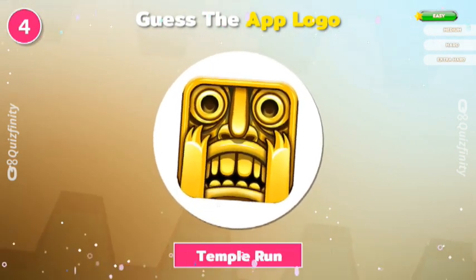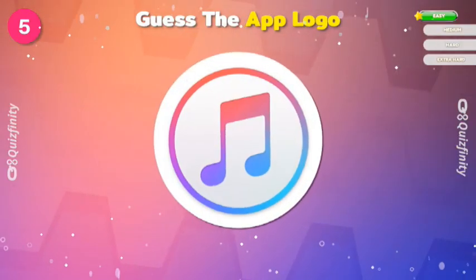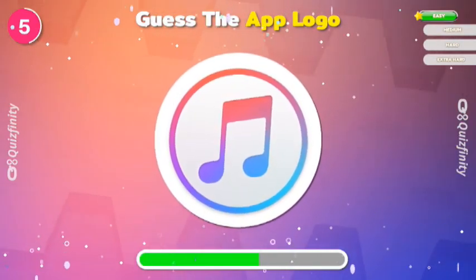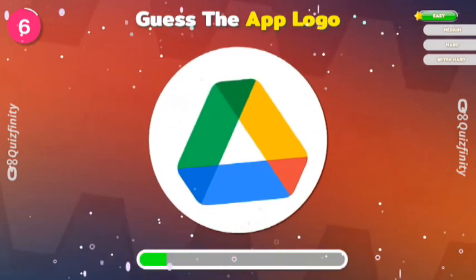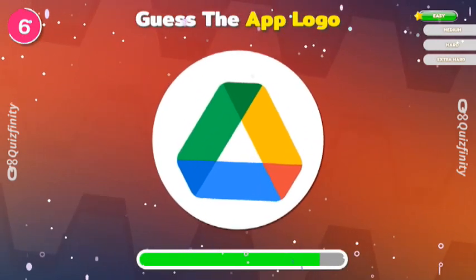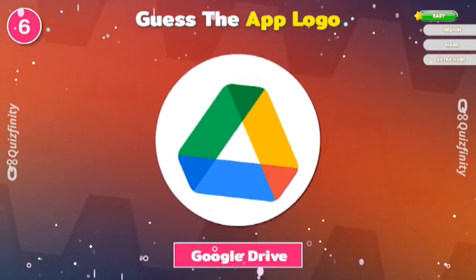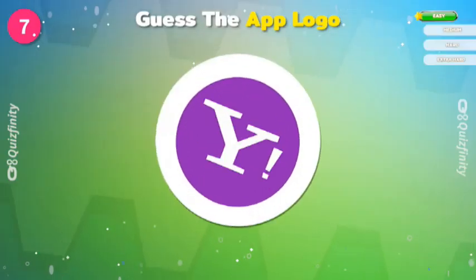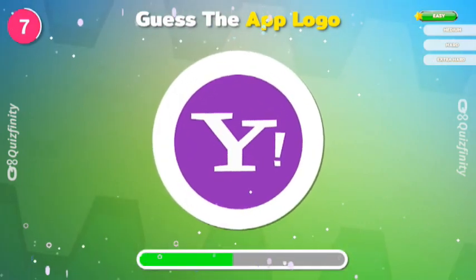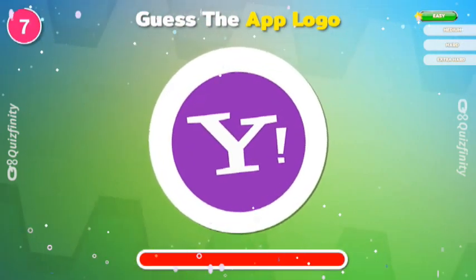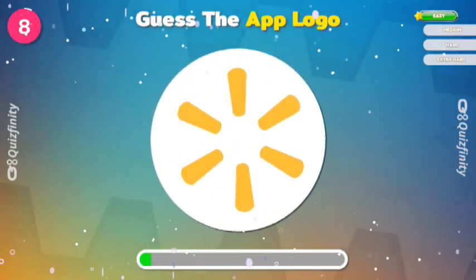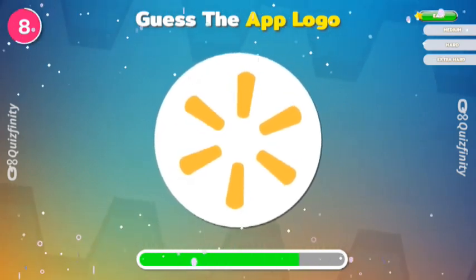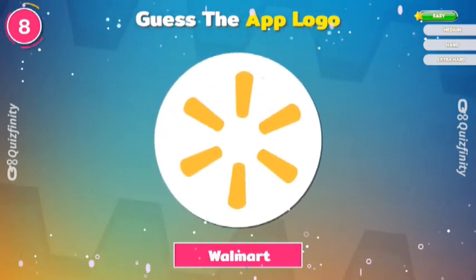Temple Run. iTunes. Can you identify this app's logo? Google Drive. Identify this app's logo. Yahoo. Walmart.